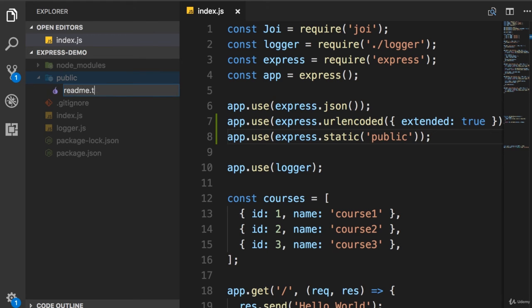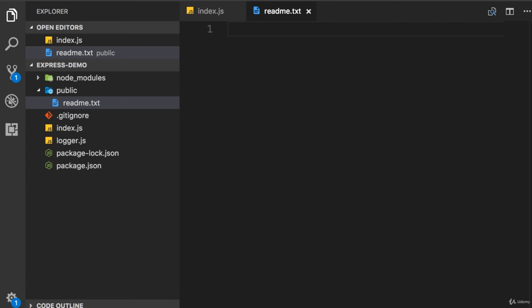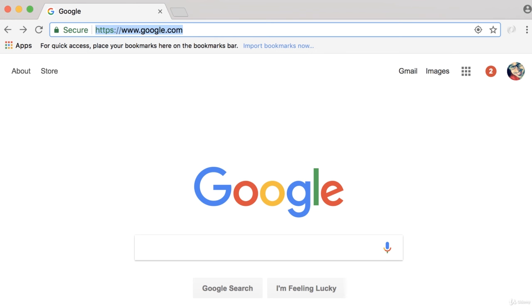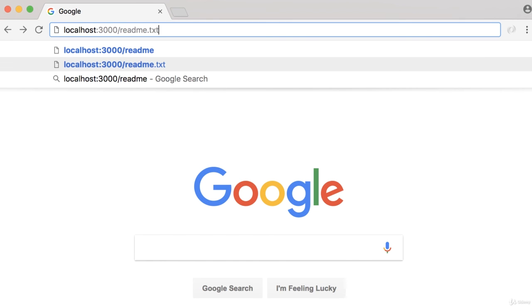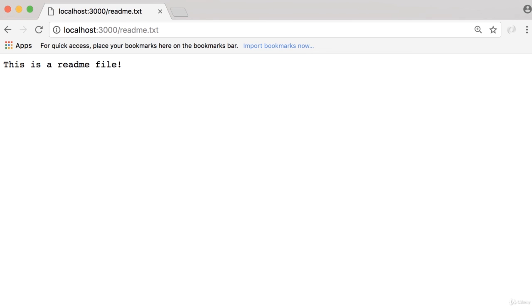For now, I'm just going to add a simple text file here. readme.txt. And this is a readme file. Okay. Now with this middleware function, we can go back to the browser and head over to localhost port 3000/readme.txt. So with this middleware, we can serve static content. And note that here we don't have public in the URL. So our static content are served from the root of the site.